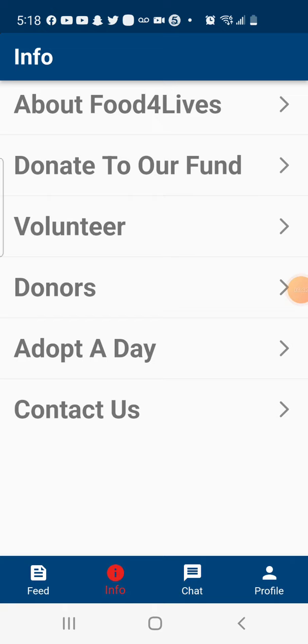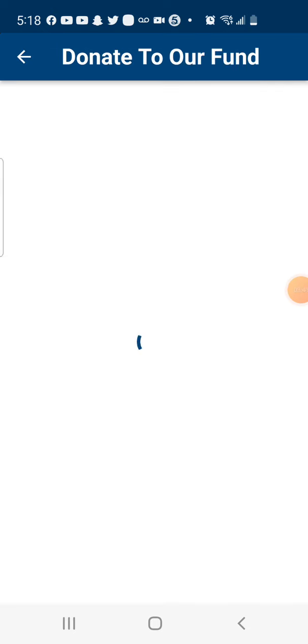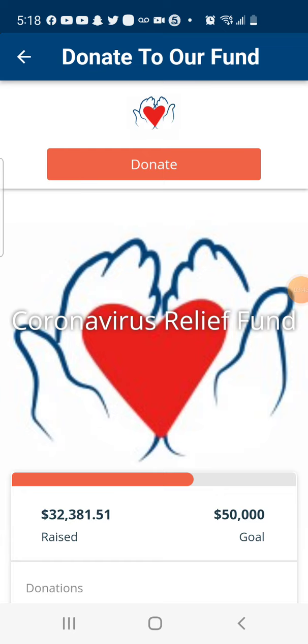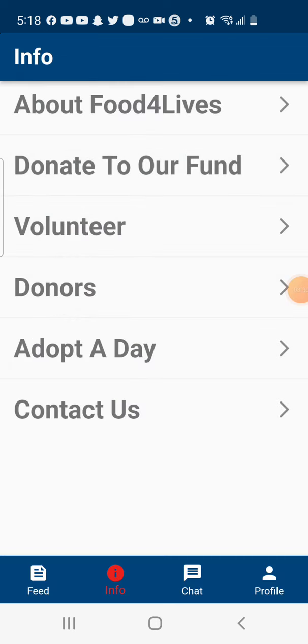And as part of our changes per our counterpart at Food4Lives, we integrated redirects to external web pages into the app versus opening an external app. So as you can see here, you can donate, and this is from the website, but it's integrated into our app. And this is very useful, and it's actually more streamlined.